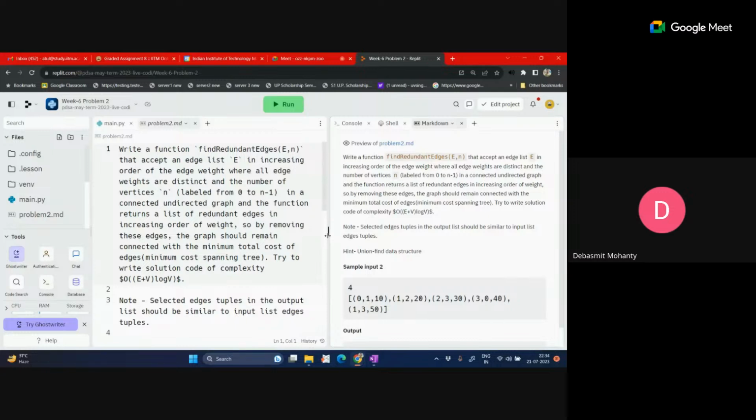Otherwise, if you don't define the class, you have to write the initialization part yourself. You have to do this component value for each node, size like this. All of it you have to initialize. Then you can write. Okay.